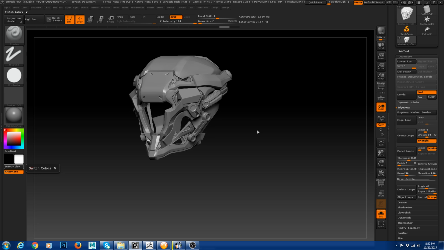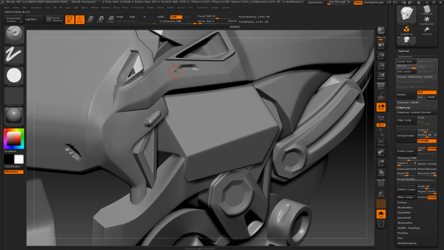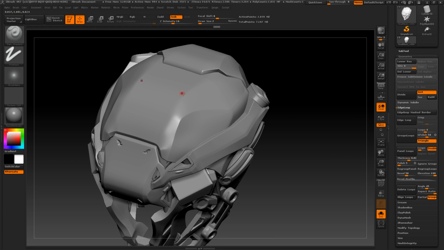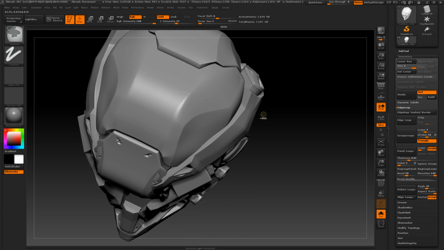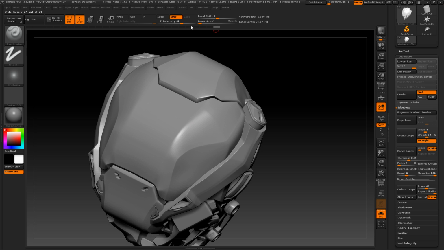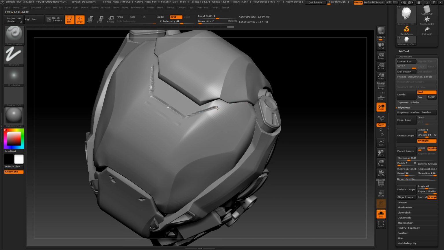So now if I want to add some more details there, what I could do is, see, since my subdivisions are not that good, it's going to freak out. But no worries, we're going to do whatever we could do. And we could add panel lines here as well by going to the Dam Standard brush. I'm going to increase my intensity. So what I'm going to do, I'm going to create. Okay, so now I could add panel lines.